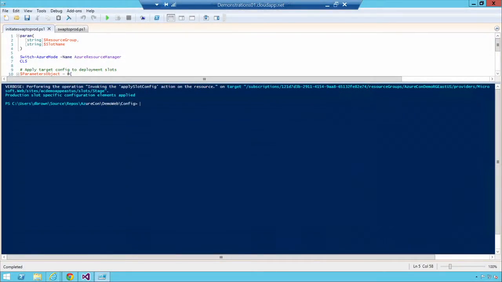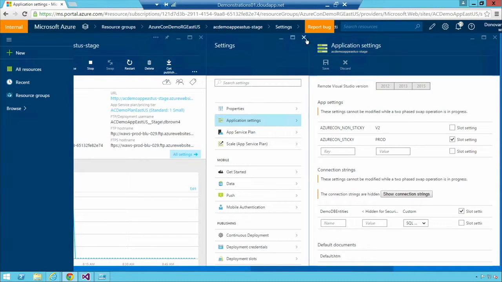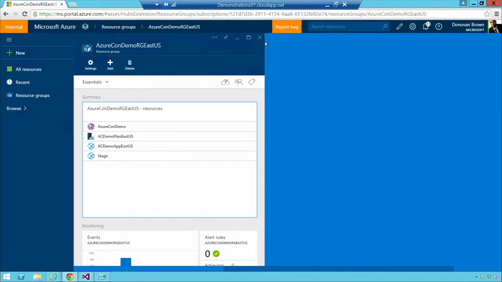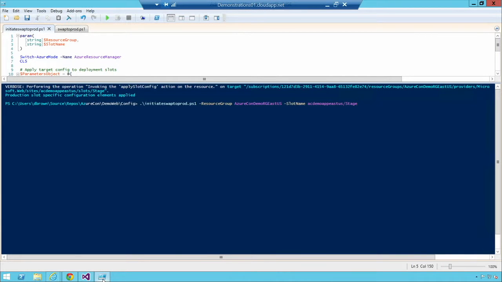Fantastic. So going back here, what we can do is actually we can complete the swap right now and see how this looks like in production. Here we just have another wrapper script.